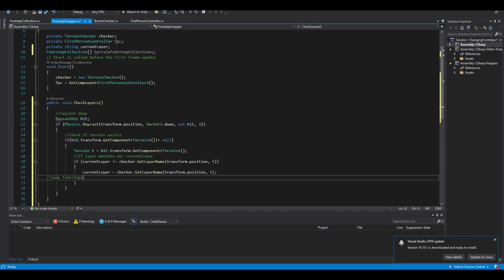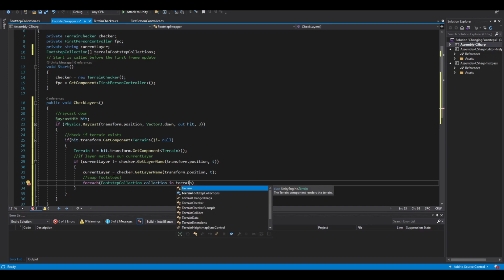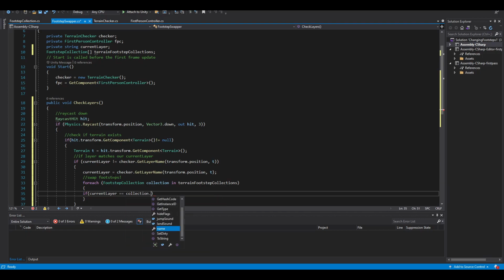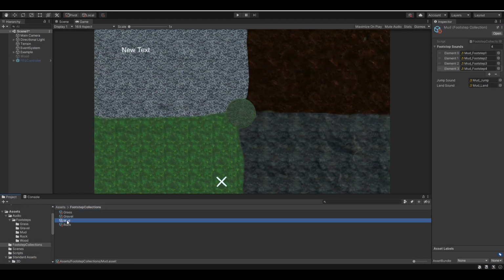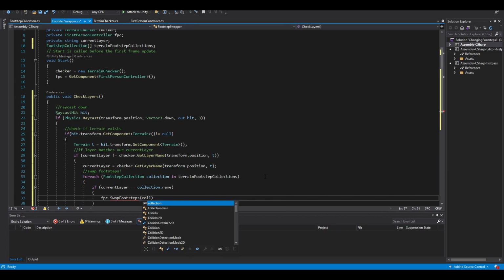Alright, so now we have the layer name stored in current layer. Now we want to do a for each loop over all of our footstep collections. We'll call this collection in terrain footstep collections. And we'll check to see if the current layer is equal to collection.name. And that is the name of the actual asset file of our footstep collection. And in here, we haven't created the function yet, but we're going to tell the first person controller to swap footsteps. And we're going to pass in the collection.